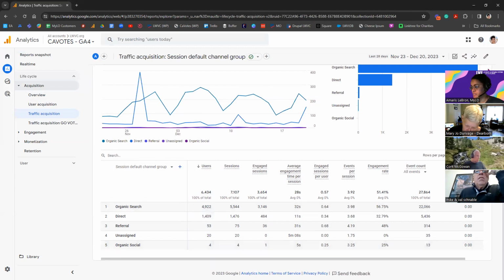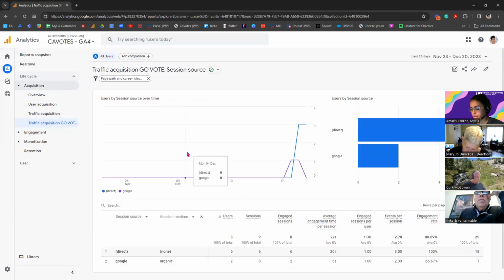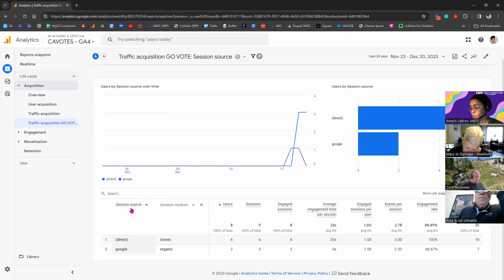So as I said, you can customize reports. I'll show you an example of one I customized, this traffic acquisition report, and I'll show again how I did this. This is essentially the traffic acquisition report, but for one specific page. And I think that's probably the recommended way if you're trying to keep a quick way to be able to go back and look at the report of a page.